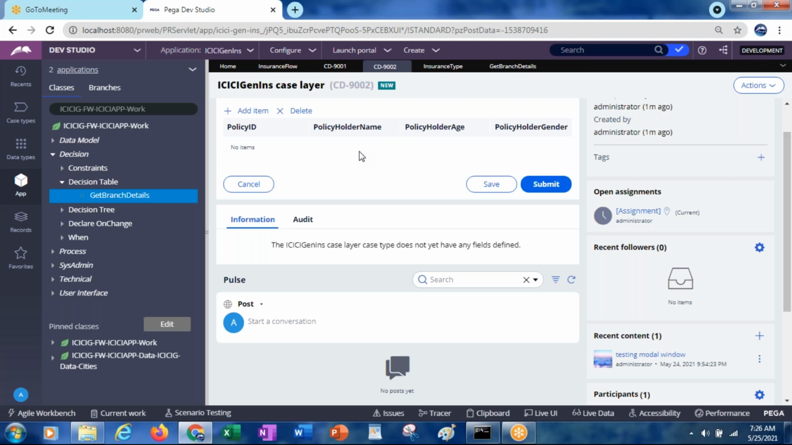Mainly two types of flow actions: one is the connector action and the other one is the local action. If it is a local action, the screen will not go to the next assignment. It will stay on the same assignment only. Any doubt, Jagdish?